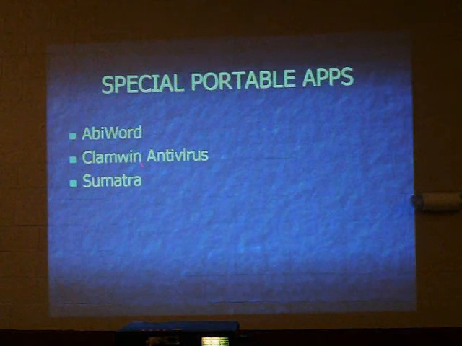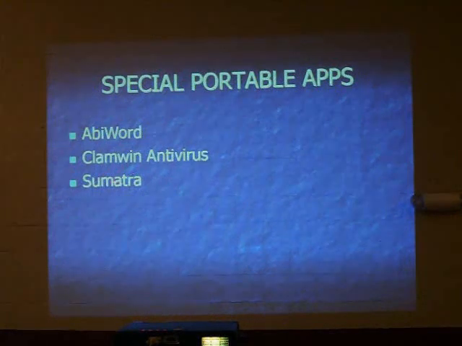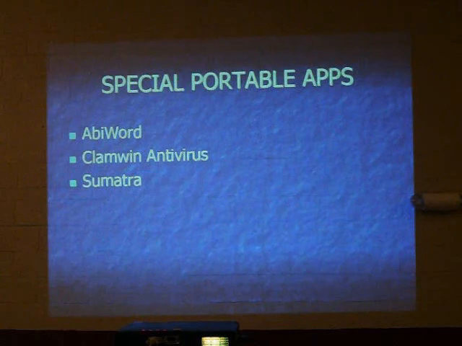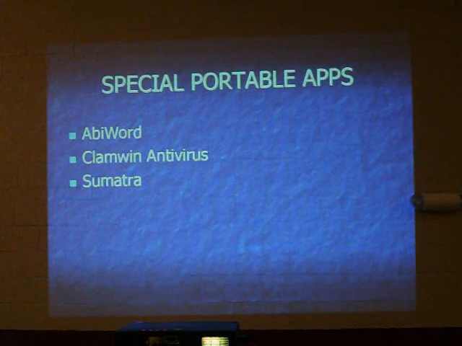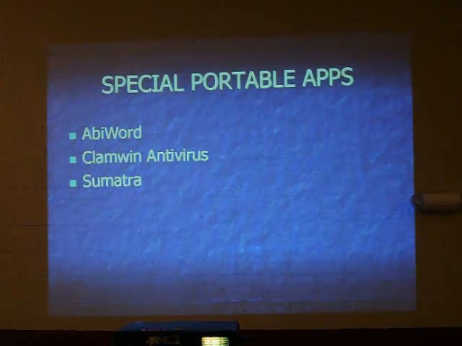Next. The three that we're going to show you today are AbiWord, ClamWin Antivirus, and something called Sumatra. AbiWord is a standalone word processor that isn't even part of the OpenOffice suite. ClamWin is the antivirus program that everyone should have on their flash drive. Unless you bought one that already has it, one of the newer ones, this one not only checks for viruses every time you plug in your flash drive, but it updates itself. And Sumatra, I believe, is the PDF viewer. If you have a PDF file, you can transfer it there.